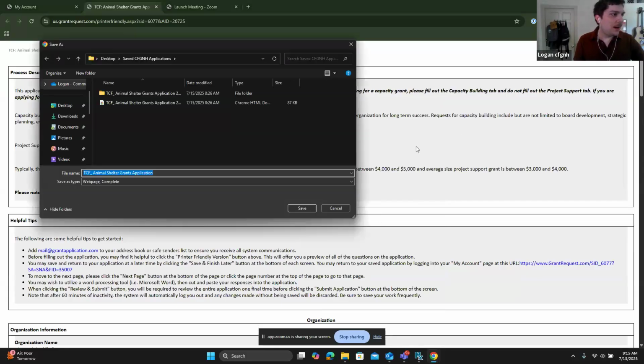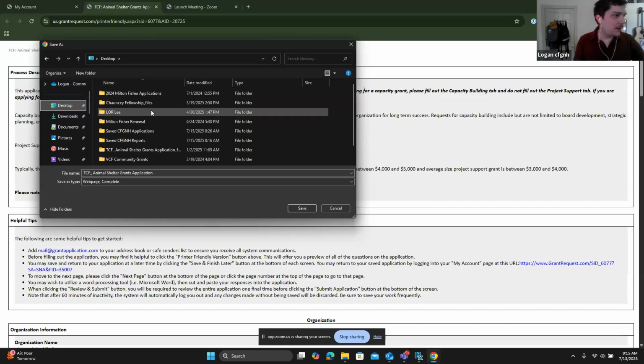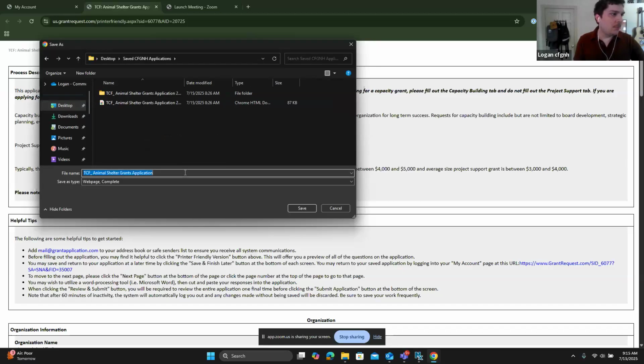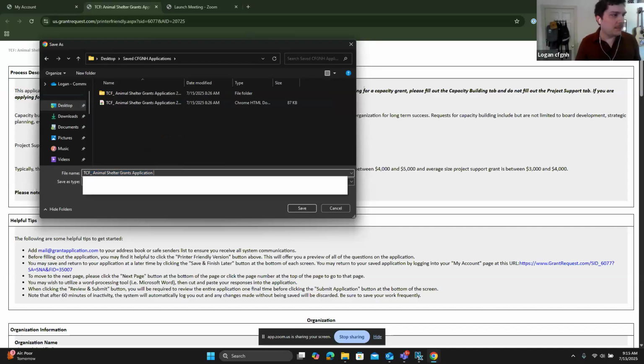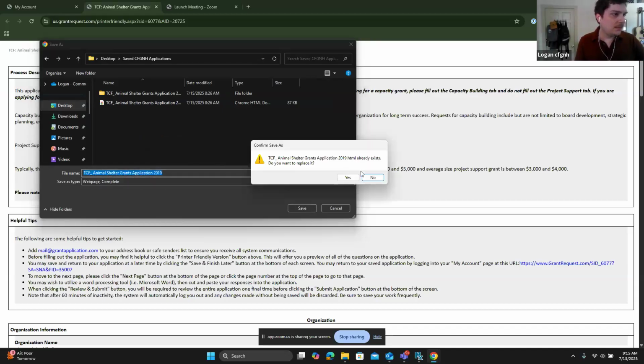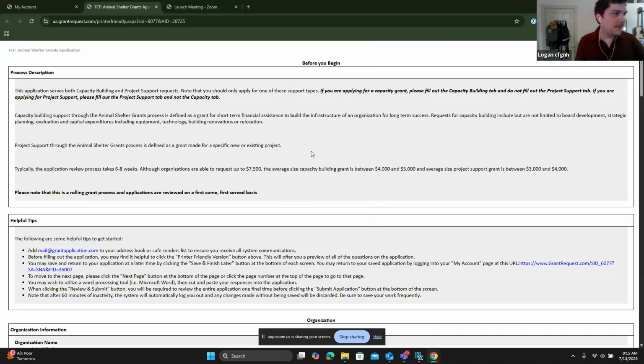And then for this purpose, I made a little folder for it. It's called Saved CFG&H Applications. Now, if you want to give it a different name, just so you know before you're clicking on it, you could put 2019, because I submitted this in 2019. And that's it. It's pretty straightforward. I believe it downloads a copy for you as well, so you have that on your drive. So that's pretty much it.